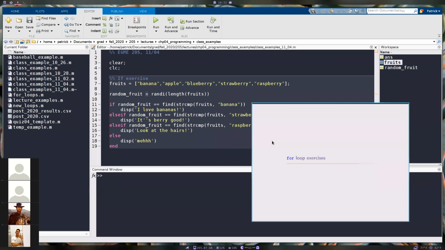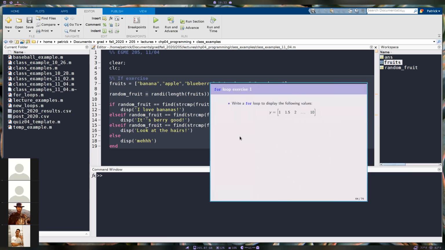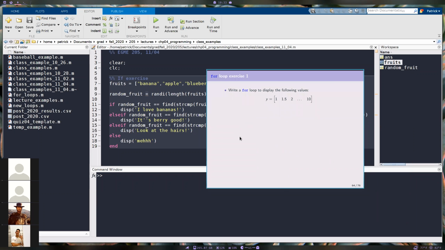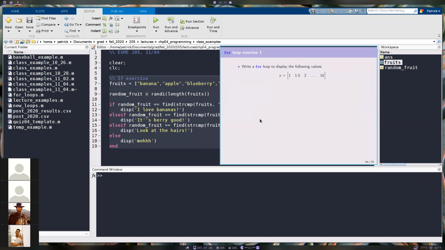Alright, so now we're going to go through some for loop exercises. I don't have too many, but all these questions are good so far. I want you to keep asking questions for the other examples, and it should take up all of this lecture, probably even into next class too.